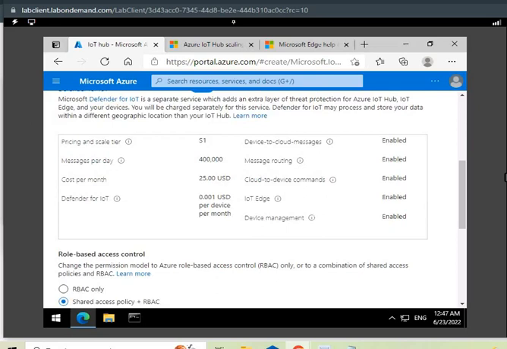Now once you do that, you will get a summary of all the things. There is a review here. Pricing and scale tier options are available here. S1 is the one that we chose. 400,000 messages are allowed per day, 25 USD per month, 0.001 USD for the Defender. Other features which are very important to be mentioned: device to cloud, message routing, cloud to device, IoT Edge, device management, all are enabled for this option. So remember it.